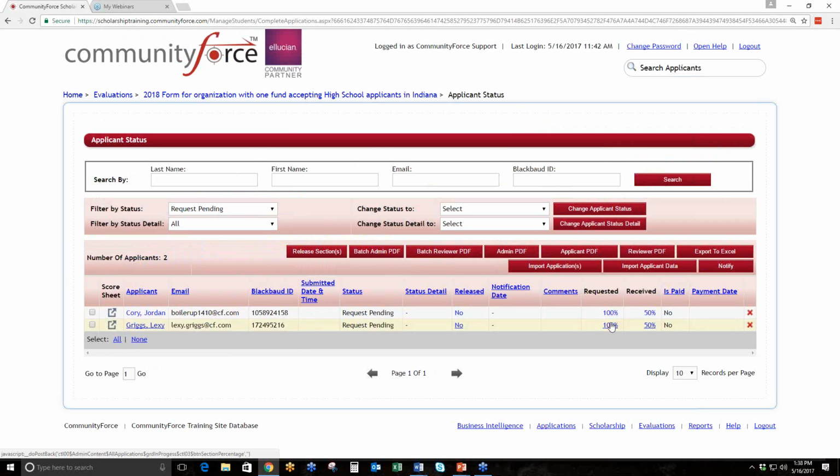However, they've requested 100%. They have request sections, and those request sections, they've requested individuals to complete them. However, the received column is not 100% complete. So they've asked the person, if this is 100% complete, they can submit. However, instead of being at a fully submitted status, they're going to be at a request pending.